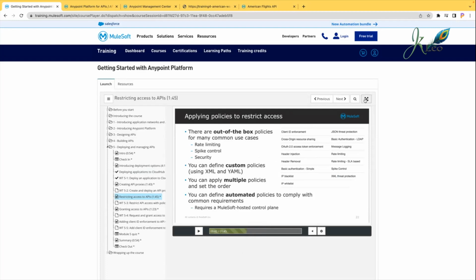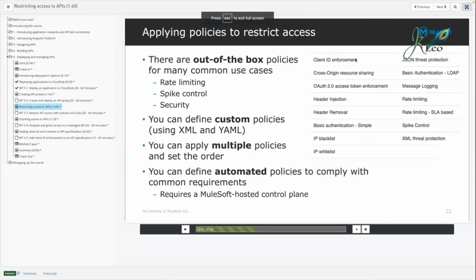There are multiple policies as you see here: client ID enforcement, cross origin resource sharing, OAuth, header injection, header removal, IP blacklist and whitelist, basic authentication. Basic authentication means it's simple, just username and password. And then you have JSON threat protection, LDAP, message logging, rate limiting, spike control. These are all different policies that are available out of the box, that you can choose from the API manager.